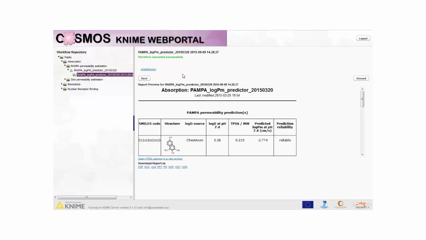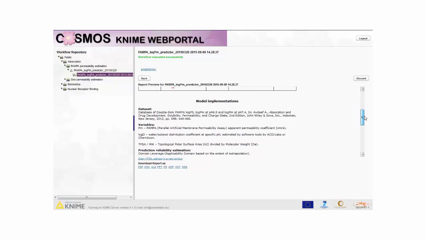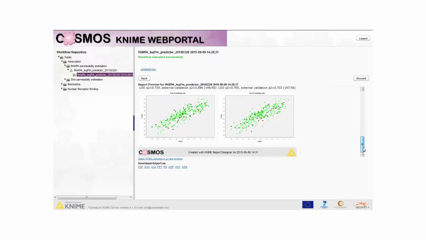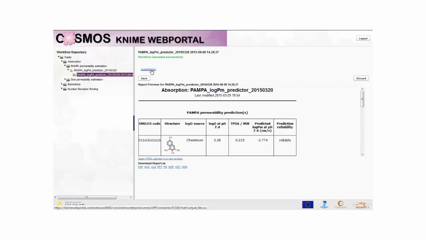And we get our report page. On the report page, you see the chemical structure, the log-D source, the log-D which you have provided, the calculated ratio of TPSA to molecular weight, and the predicted log Pm. Also, you can see the reliability of prediction based on the extent of the extrapolation approach, and you can see some details about the model implementation, the variables, the equations, the statistics, and the observed versus calculated graphs. Additionally, you can download the numerical values from this table from the link of predictions.